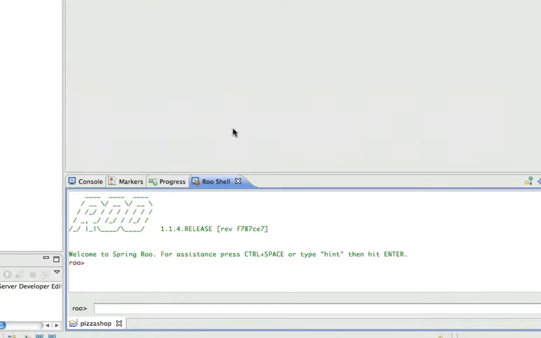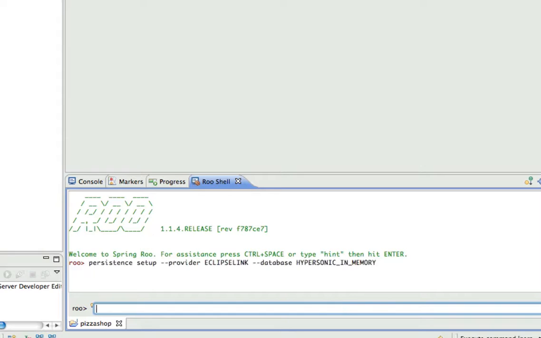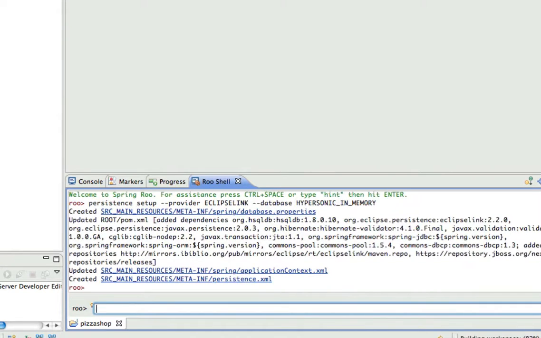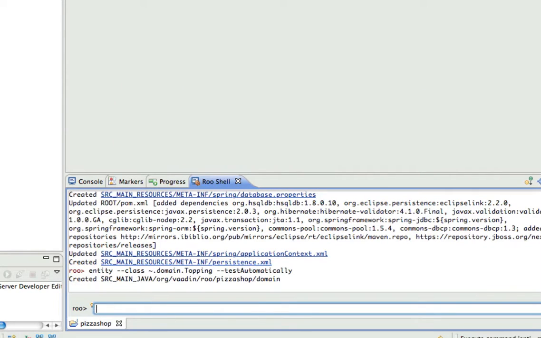The first step when creating a Spring Roo application is to create the domain objects, or entities, specific to your application. We'll use the persistence setup command, which instructs Roo to configure our application to use JPA and, in this case, to use the Eclipse Link JPA provider connecting to the Hypersonic database, which is running in memory. Once that finishes, we'll use the shell to generate the JPA entities for our pizza shop.